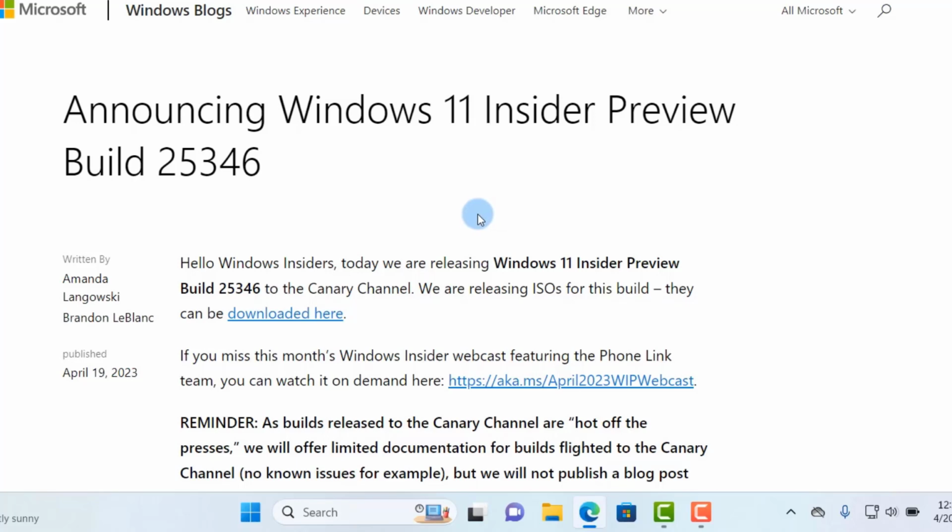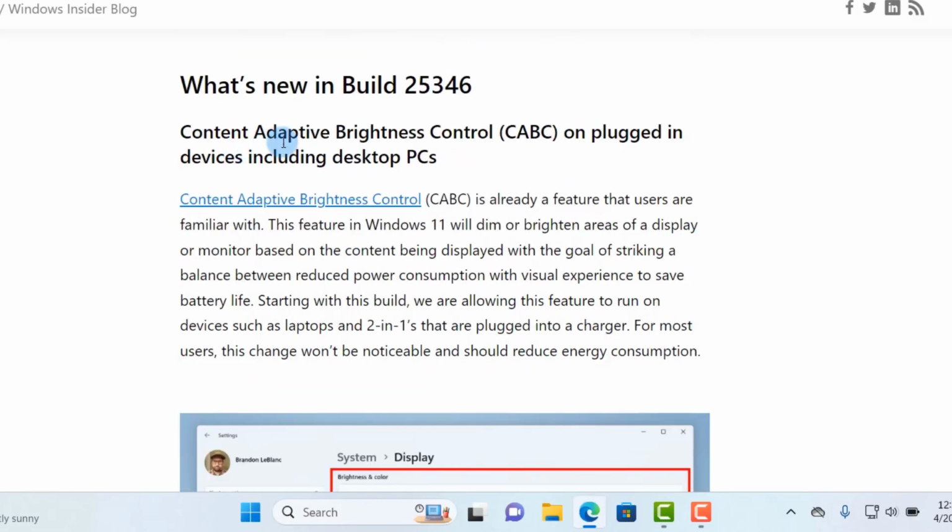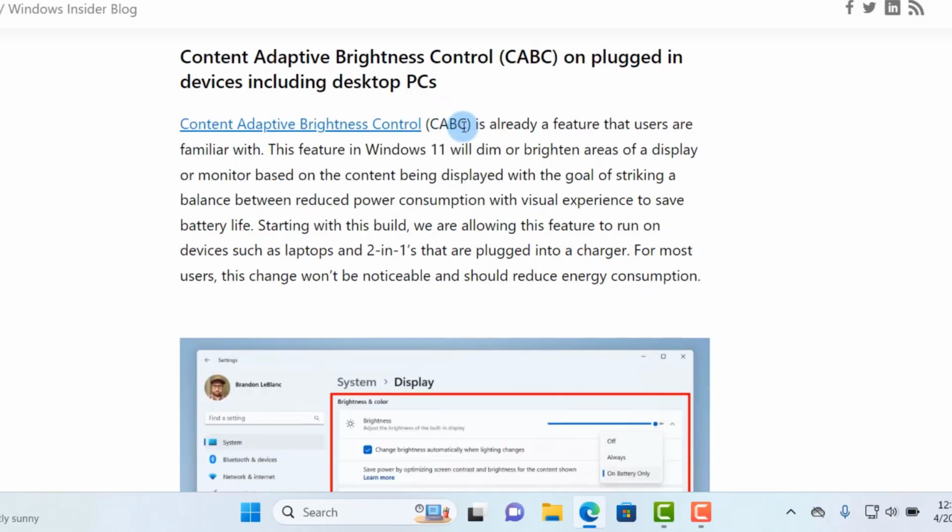So in this video I'm going to show you some of the features of the new Windows 11 Insider Preview build 25346 to the Canary channel. So here are some of the new features in this build. It's the content adaptive brightness control on plugged in devices including desktop PC. So CABC is already a feature that users are familiar with.